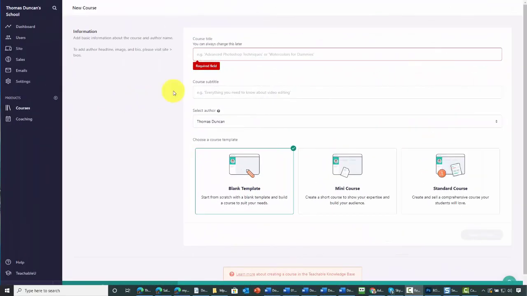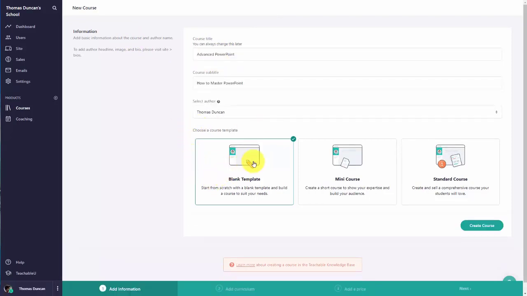So what we're now going to do is we're going to add another course. And so when we open up our new course, we're going to give our course a title, and we're going to give it a subtitle, and then give it a specific author. Now in this case, we're going to choose to use the same template, which is going to be a blank template, and then we're going to click Create Course.